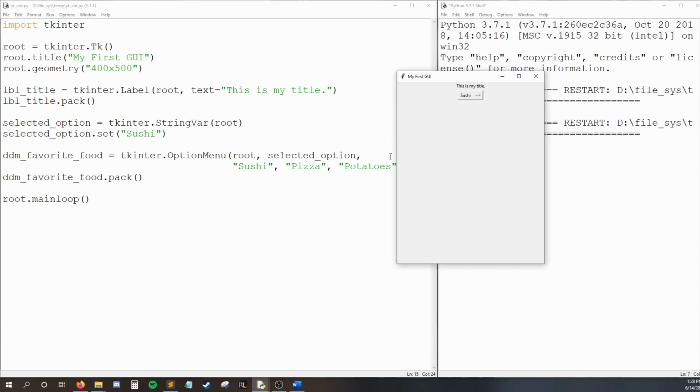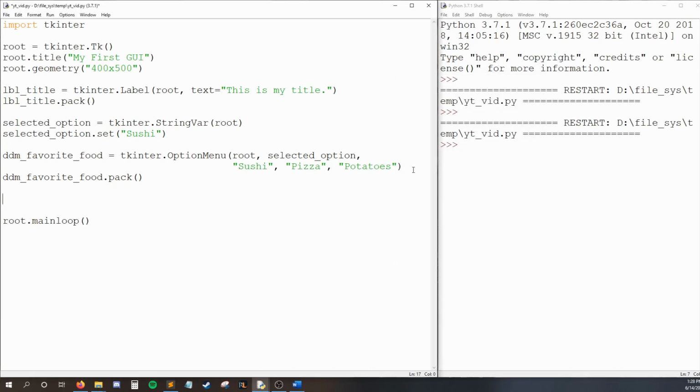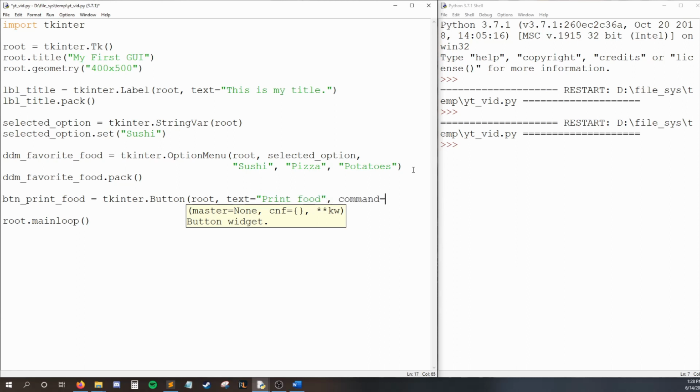To finish out this tutorial, I'm going to create a button beneath this that'll print out whatever option they selected in this drop-down menu. So to start, I'm going to say btn_print_food, and that's going to be equal to tkinter.Button. It's going on the root GUI. The text will be print food, and the command, and I'll put that on its own line. The command is going to be a function we'll make in a minute, but I'll call that print_fav_food. And then, like always, I need to pack my button. So btn_print_food.pack. And now I'll go up here and I'll create my function.